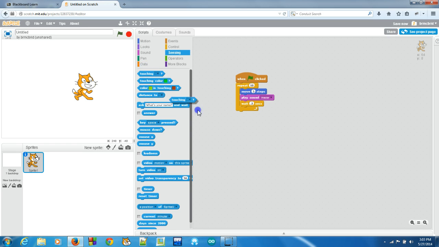Now, a Boolean is just a puzzle piece that can either be true or false, or on or off, or 1 or 0. It basically is one of two states that are opposite of one another. In this case, it's just a question, touching, but we don't know what we're touching until we click on the down arrow, and then we can select, in this case, mouse pointer. So in this case, it's asking, is the mouse pointer touching the sprite? And if it's true, then we might want to do something in our program.